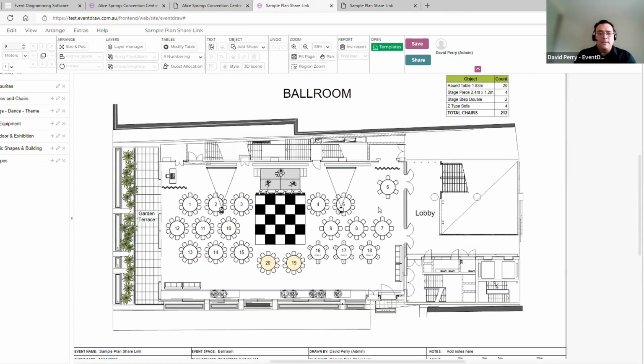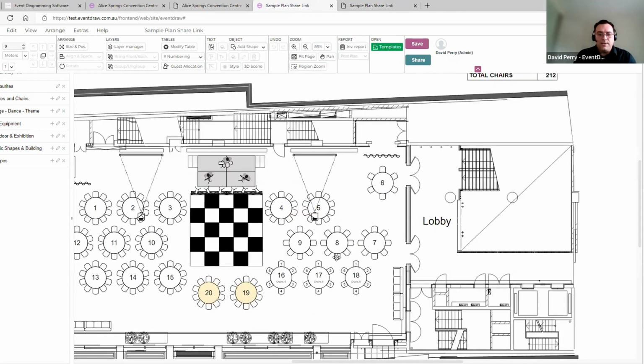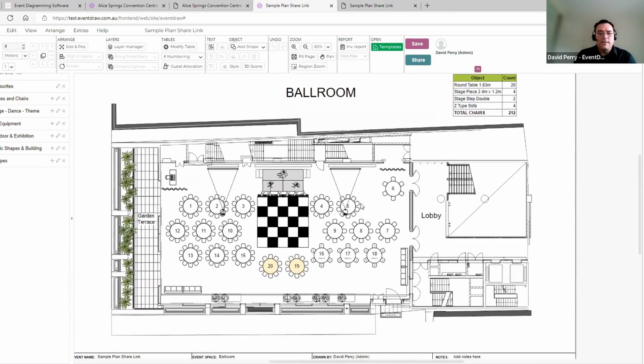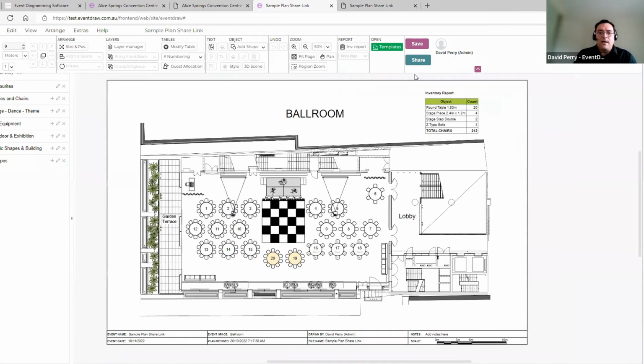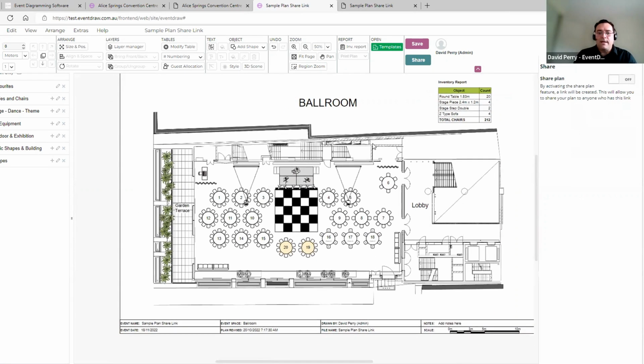As you can see, this is the updated version. We had moved the table to the right and changed a few numbers here, so the client has now made those changes. If you don't wish to share that plan any longer, you're done with that, you can turn that off like so, and the client can no longer access that link.